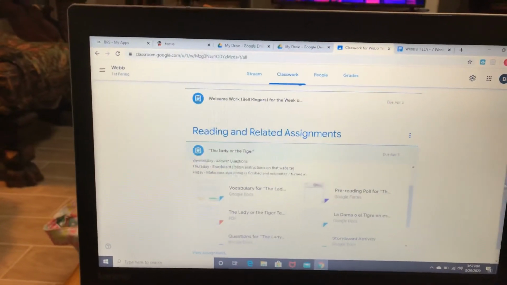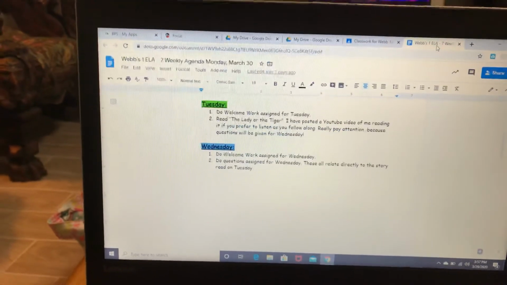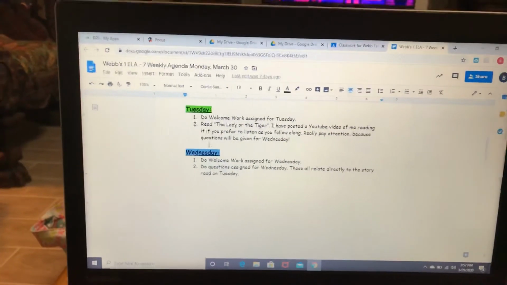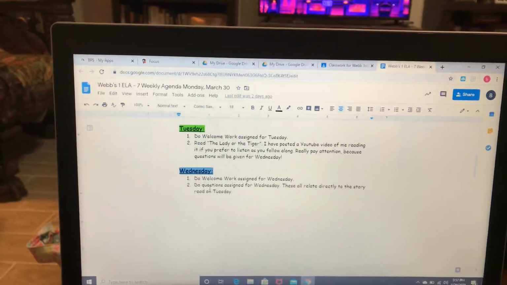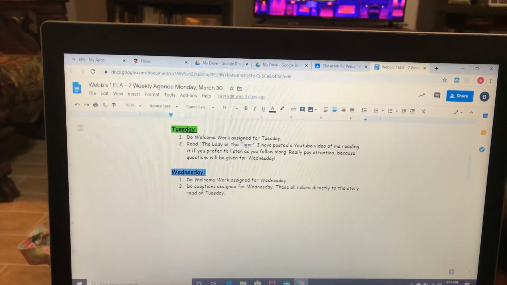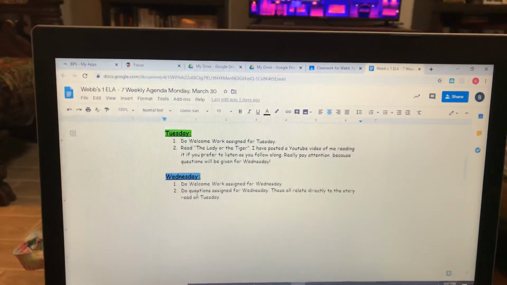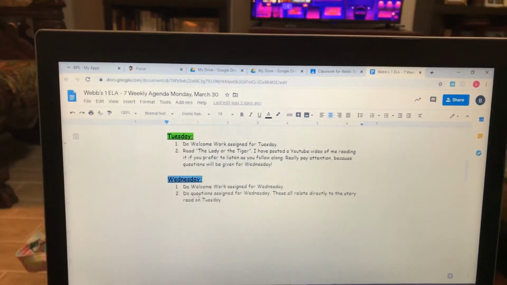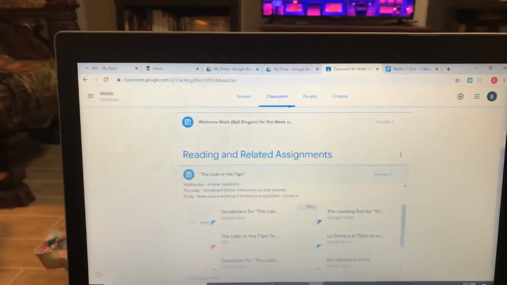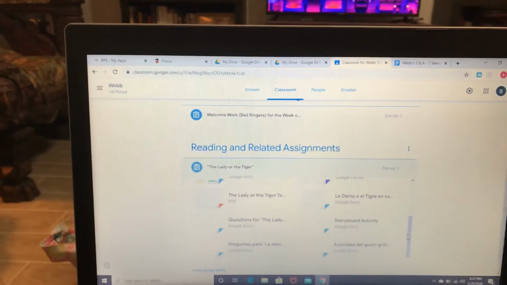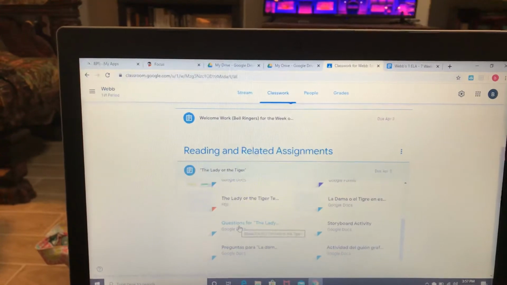Okay, then we're going to go into Wednesday. For Wednesday, it says do welcome work assigned for Wednesday, and then do questions assigned for Wednesday. These all relate directly to the story read on Tuesday. And whenever you go in here, we're going to scroll down, and it says questions for The Lady or the Tiger.